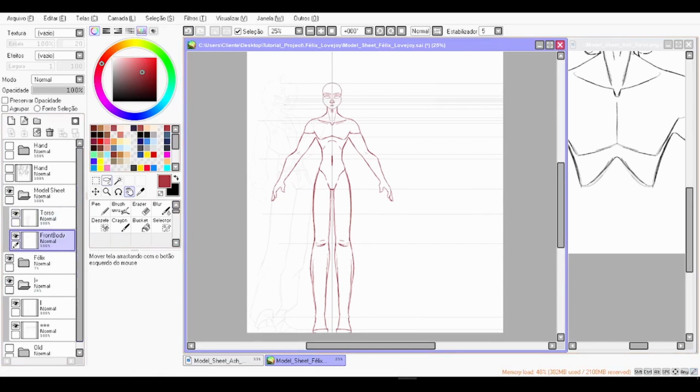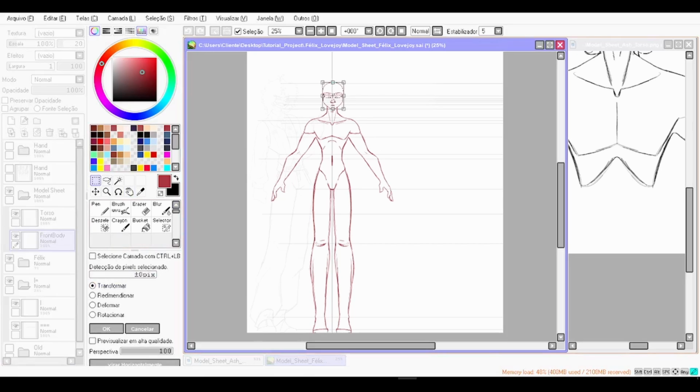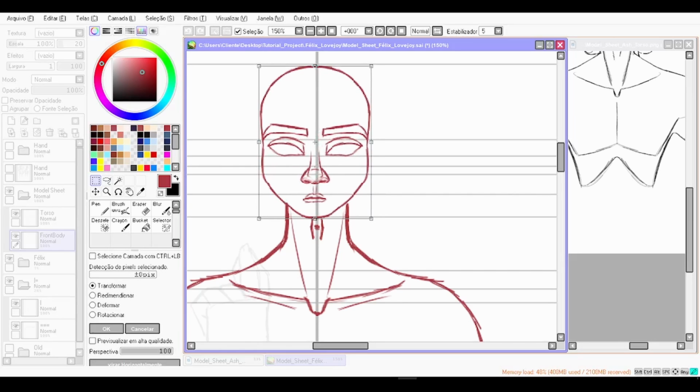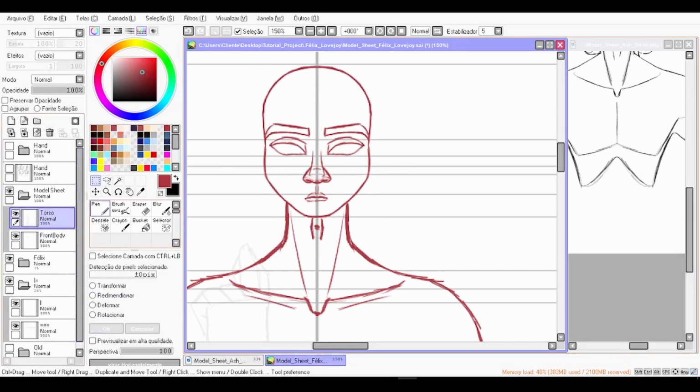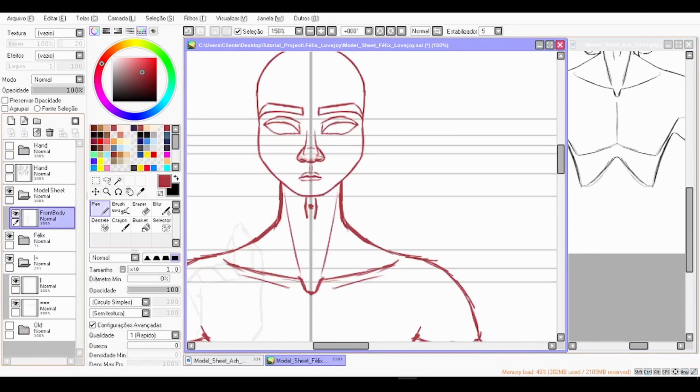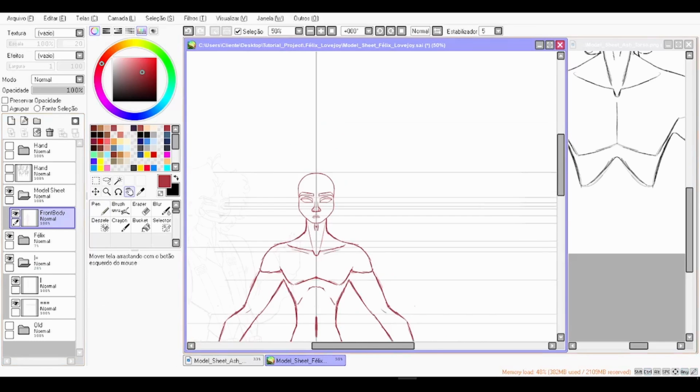I think the head is too big compared to the body. So I'm gonna scale it just a bit like this. This is probably enough. Just a bit, just a little bit. So we have the front view finished. I'm gonna gather all the layers and call it front body, as I did before, front body. And there's some little things to do now.